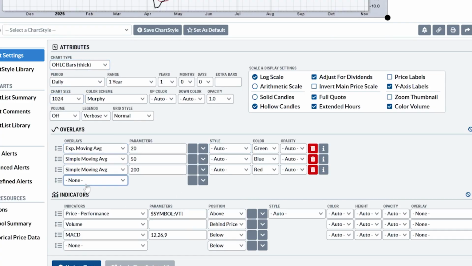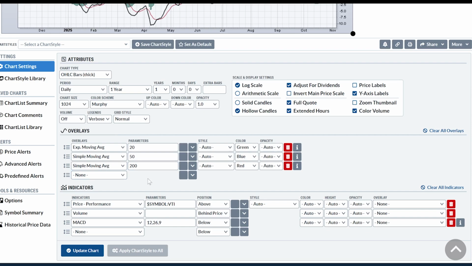So we can change the overlays, we can change the indicators, and StockCharts.com has a ton of different overlays and indicators, but not nearly as many as what TradingView offers. And importantly, there's no community to contribute additional indicators that you can plug into your charts. The other thing that StockCharts.com doesn't offer is the ability to create custom indicators.